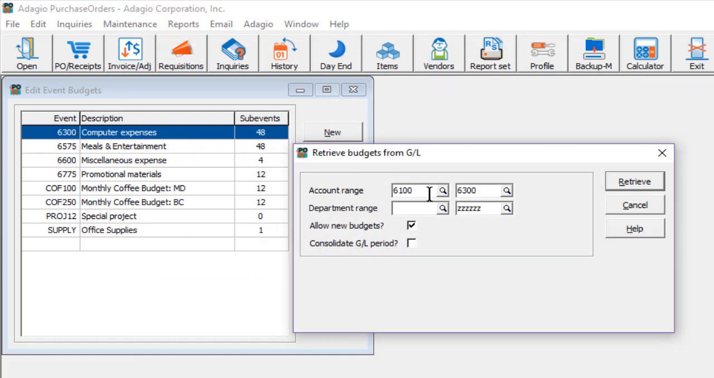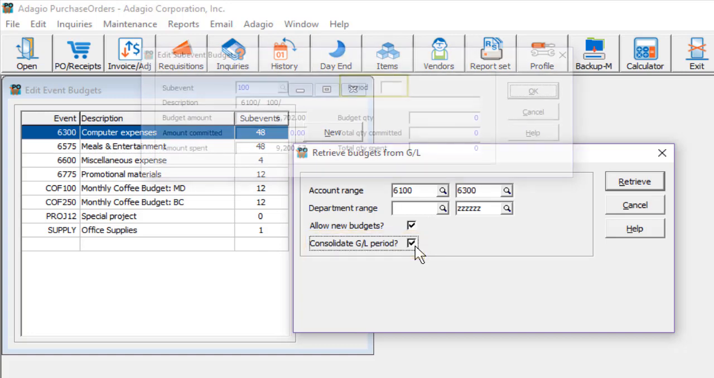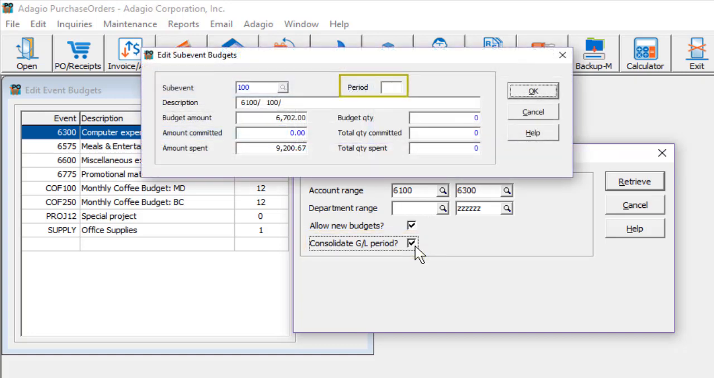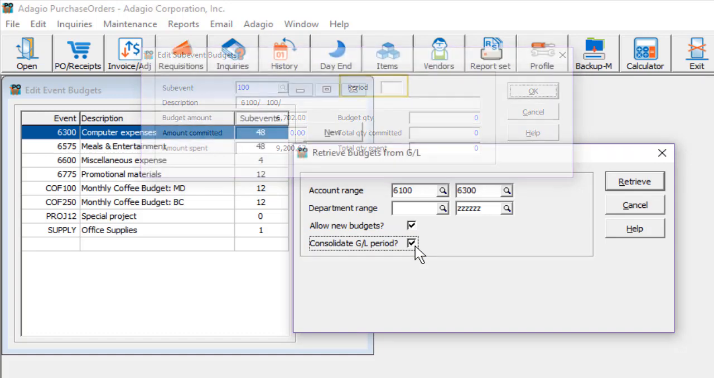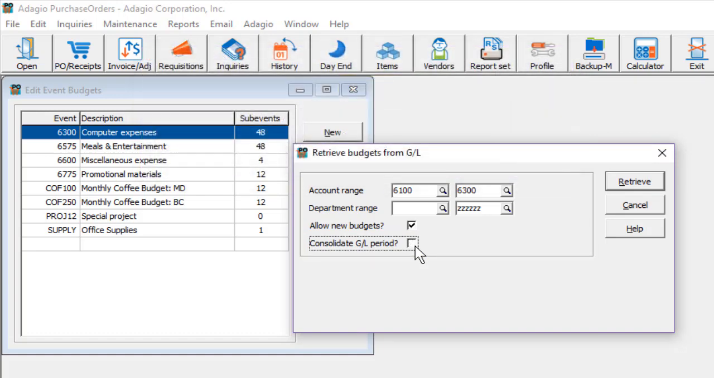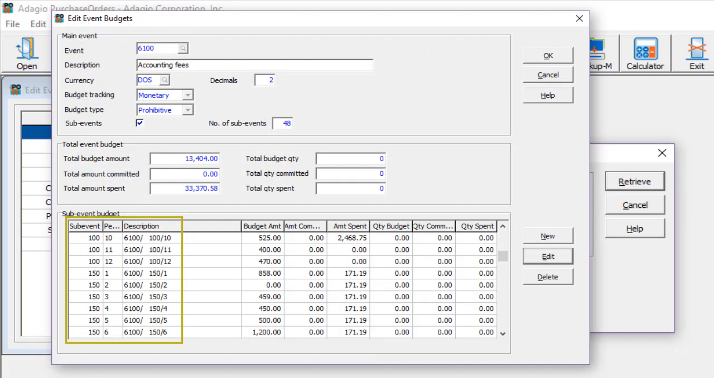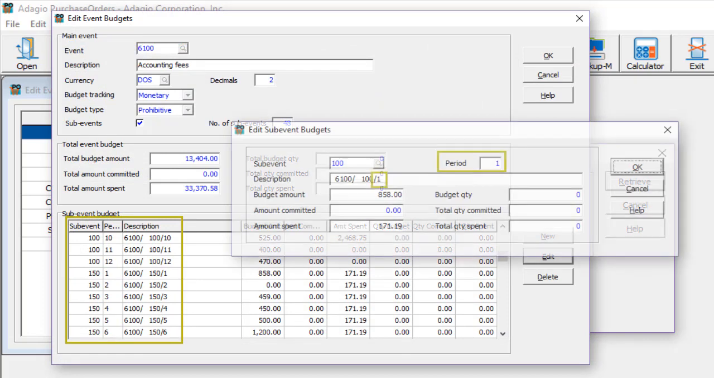If you only want one annual budget for each department, enable Consolidate GL Period, which will leave the period field blank on the sub-events. Disabling this option will generate separate monthly budgets as sub-events for each department if used, within the account.